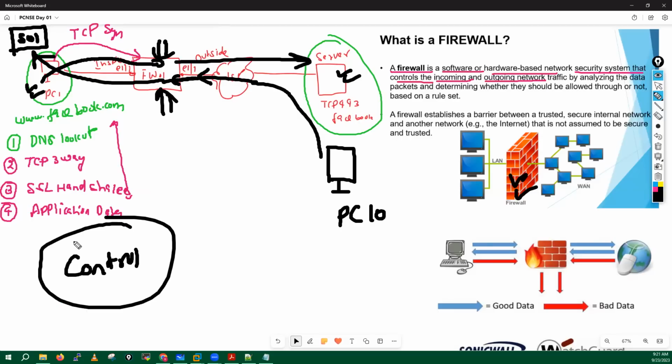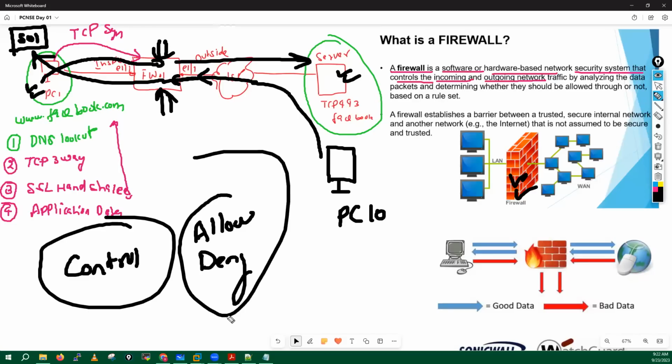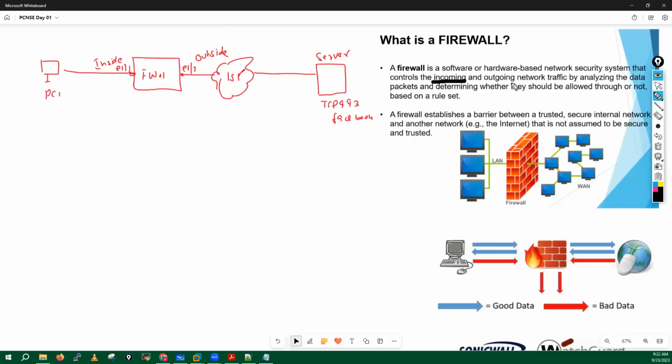What do you mean by control, guys, here? Let's suppose I want to control someone, then what can this firewall do here? Control means it can either allow the traffic or deny the traffic, right? It can perform these two activities: allow the traffic or deny the traffic, or inspect the traffic. That is also one more term, but I'll cover that later. So your firewall will control the incoming and outgoing requests by analyzing the data packets.